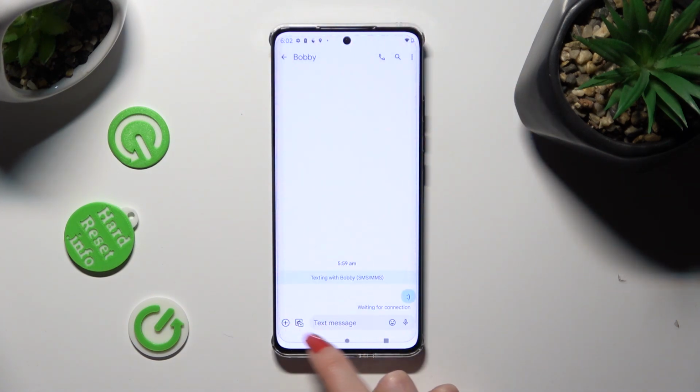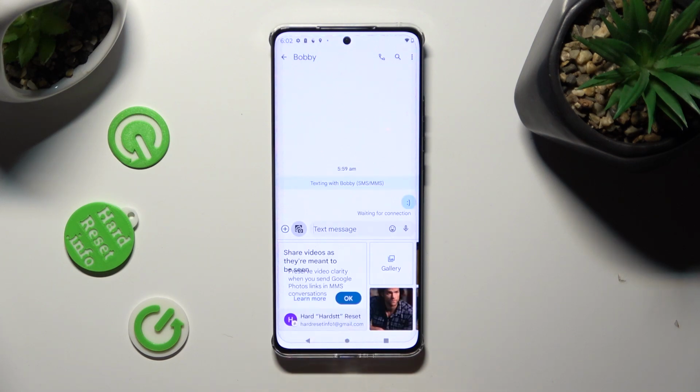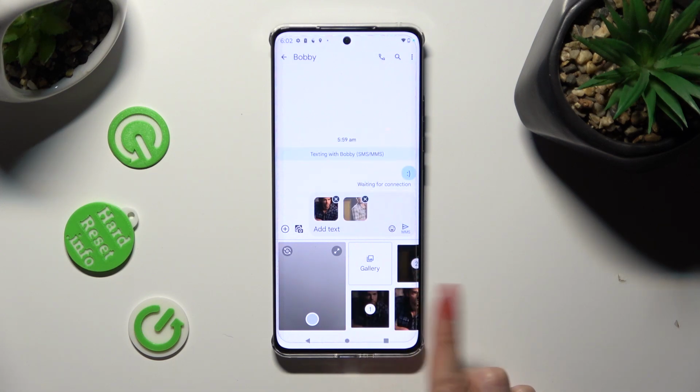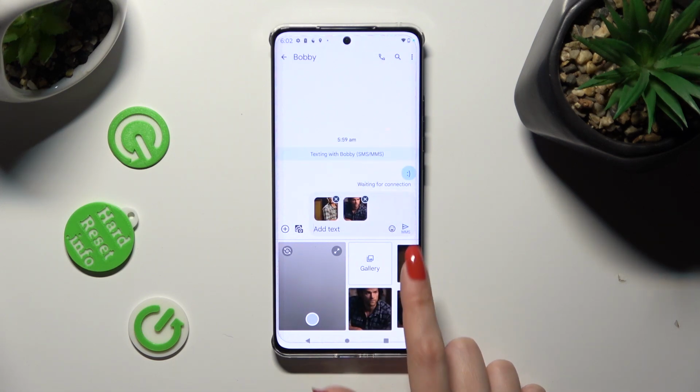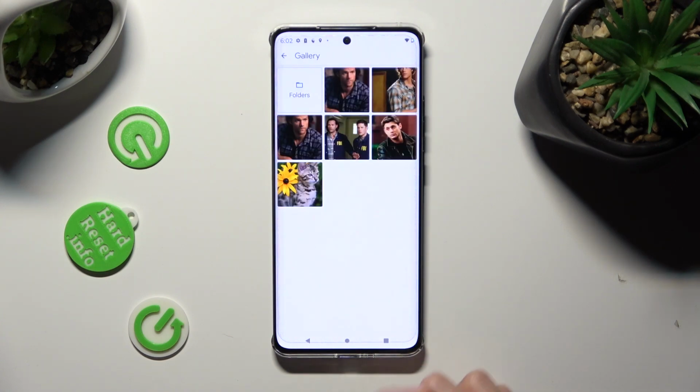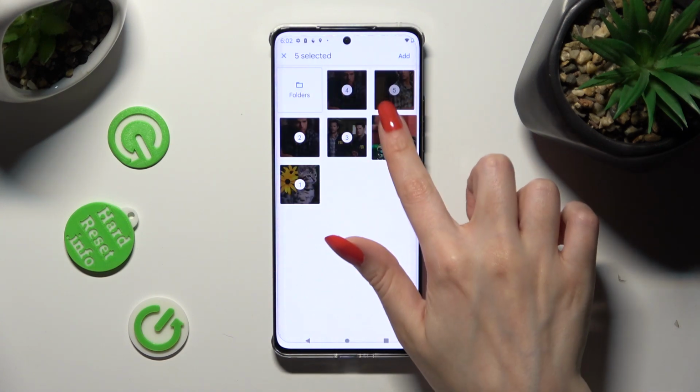Then click on this icon with a camera and the photo located at the bottom left corner. Now you can tap on your photos that you wish to add or select Gallery section and pick them from here.